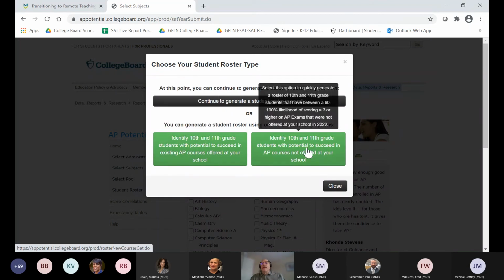The second preset is that they can identify 10th and 11th graders who have the potential to succeed in AP courses that are not offered at their school. So this is how they can expand their AP program. Now, I do want to note a caveat. The way that we determine whether or not a course is offered is if 5 exams were taken in the past year in that course at that school.